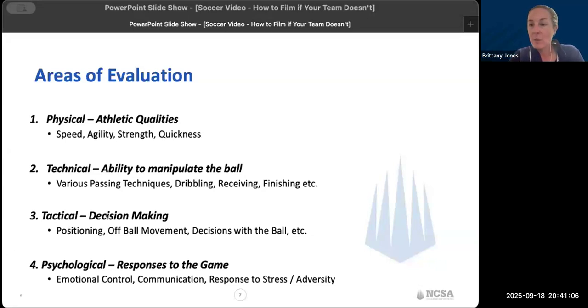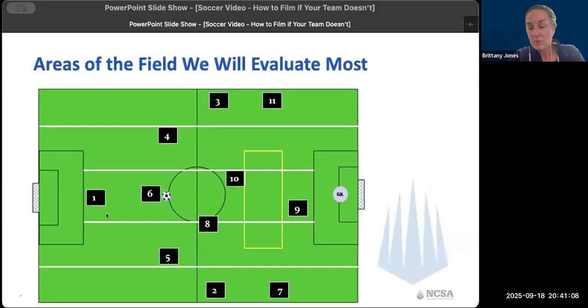When we think about capturing game film, we also need to think about what parts of the field I'm going to be in to showcase those skills. If I'm a center defender or a central midfielder, when I look at the field, I'm probably going to be most often in these three center channels that you see on the field. So that's where most of my highlight video is going to take place, because that's where I play most of the time in the game.